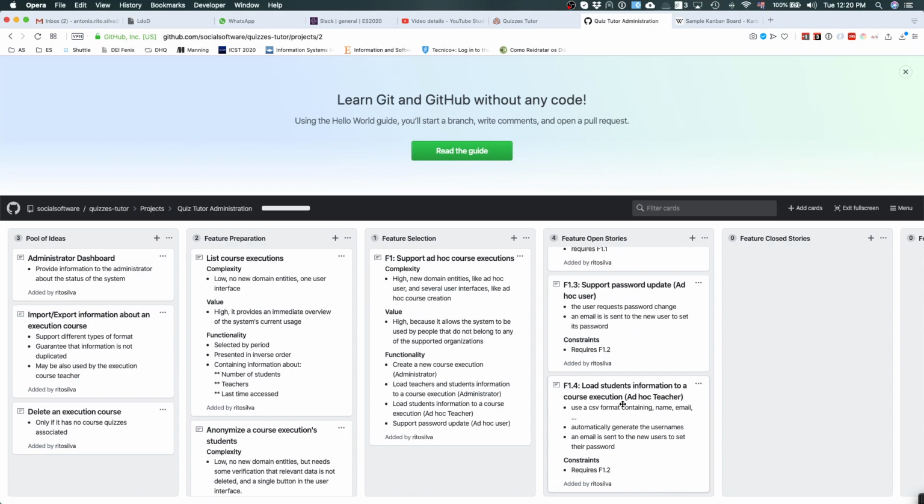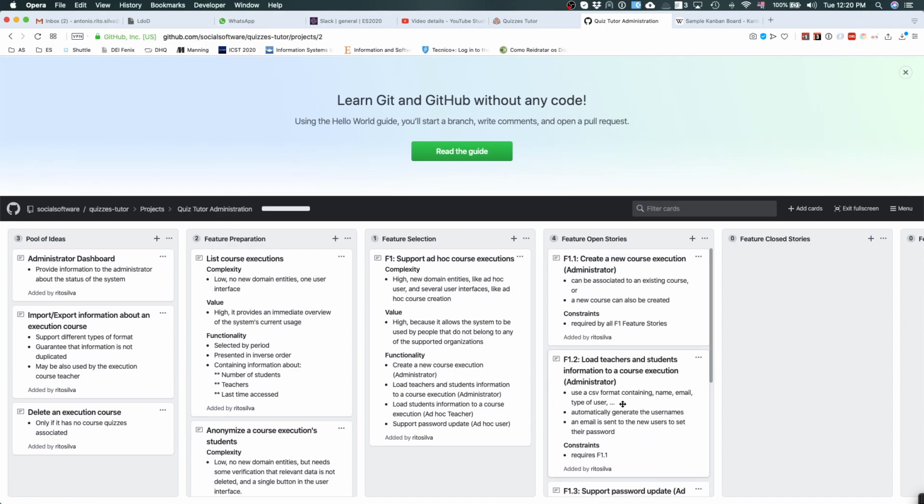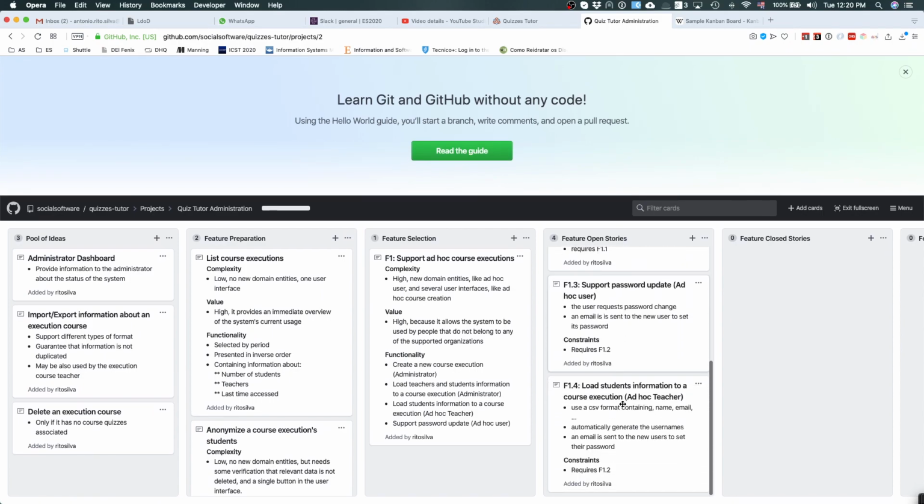Okay, so this is the way we expect you to work in this first phase. You have your functionality, and for each functionality you are defining this decomposition into features in your project.